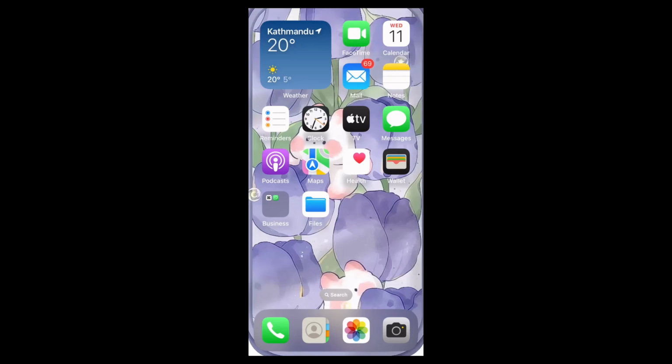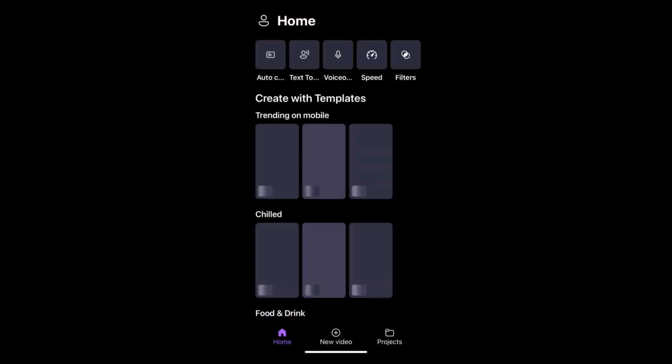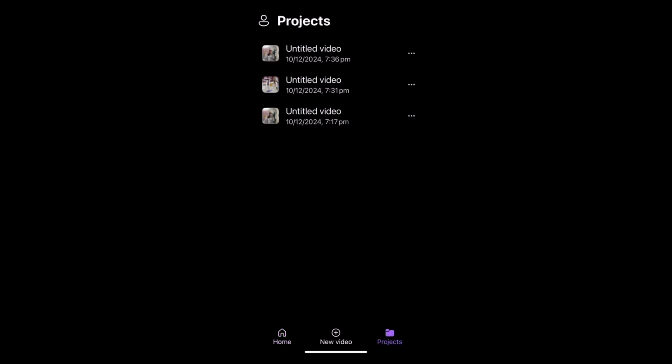In today's video, I'm going to show you how to add elements to your videos using Clipchamp. Whether it's stickers, audios, text, effects or filters, this is the perfect way to do it. So let's get started. First of all, find the Clipchamp app on your home screen. Now open it. Now choose one video that you want to edit.